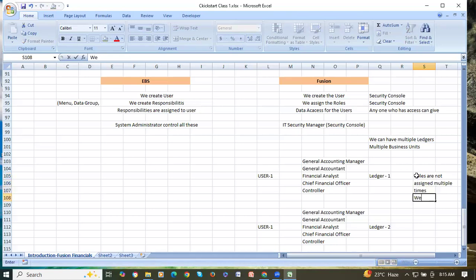We give only access to different ledgers for the roles. Roles are created only once. Whenever you give the access, you select this role, for example general ledger accounting manager, and this role for this user can also work for this ledger. So like this, you will select it, and you will select a different ledger here.